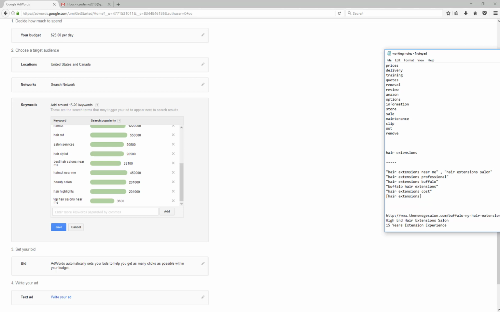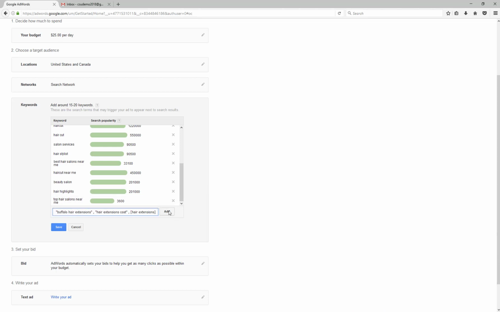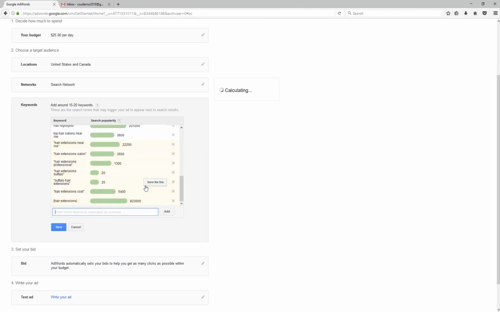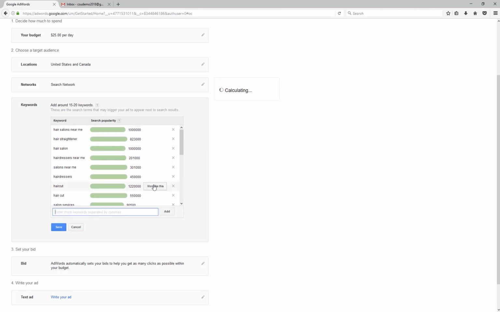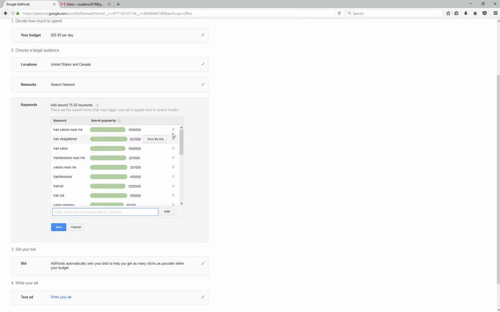I'm going to pause it. So I have the commas around all of those to let Google know. So let's see what we have here. So I have my hair extensions, and it looks like it is automatically adding all of these other ones. So I'm just going to go ahead and delete these right away. So let me pause real quick.